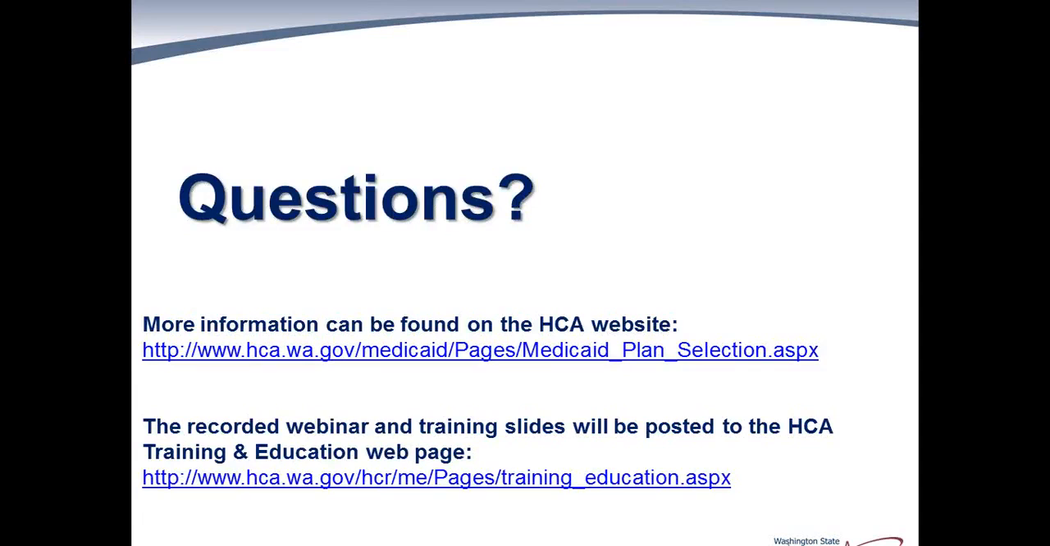Is one managed care plan for Apple Health better than another? Nope. They cover the same basic services. They all have the same benefit plan. They may administer those benefits differently. For example, one plan may require an authorization for something that another plan does not.